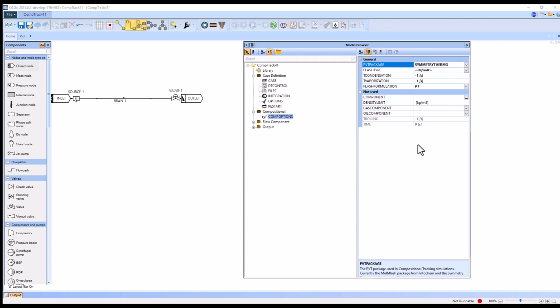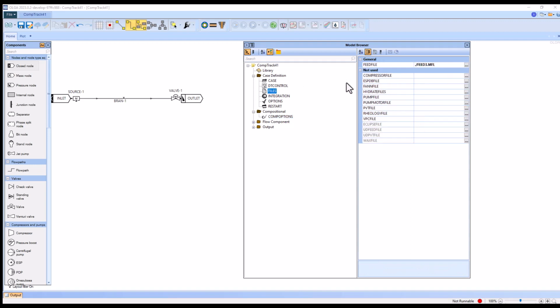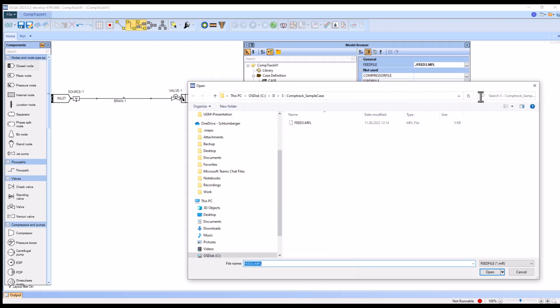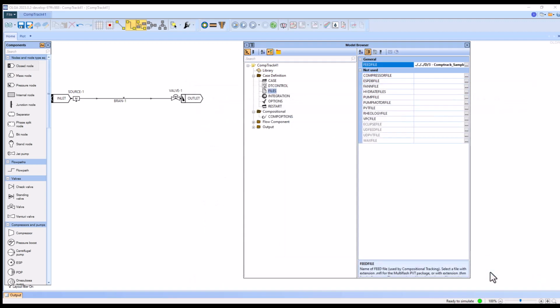The first option is selecting PVT package, where you can choose to use the Symmetry fluid engine instead of Multi-Flash. You need to select the Symmetry generated fluid file with the extension .thm. This is done in the same way as selecting any fluid file. Note that you need to select the .thm extension to see the file.